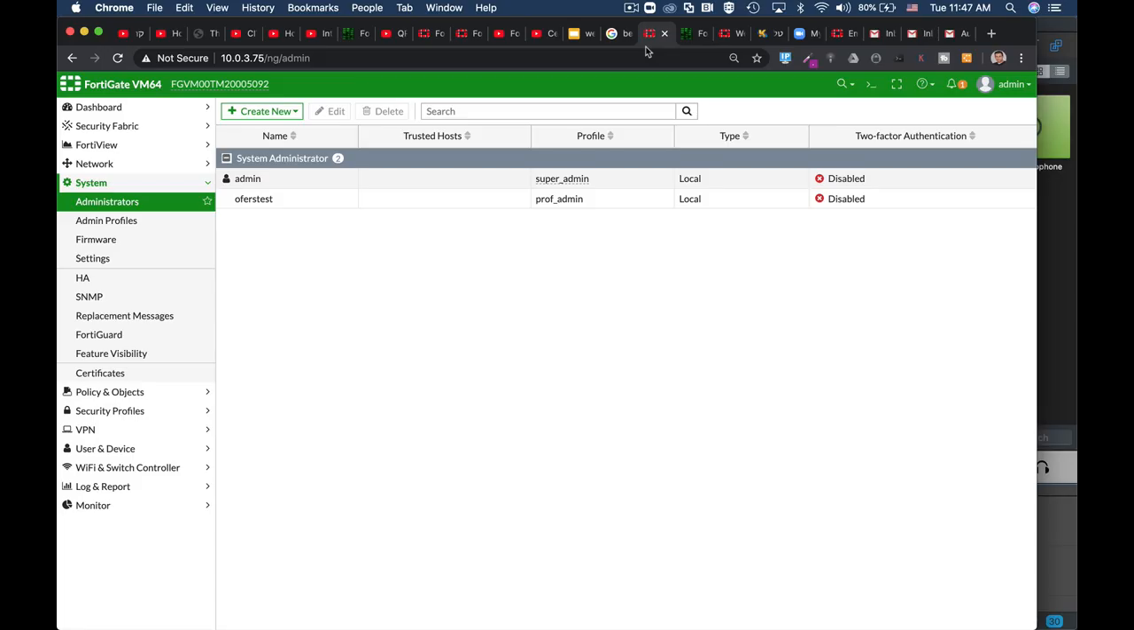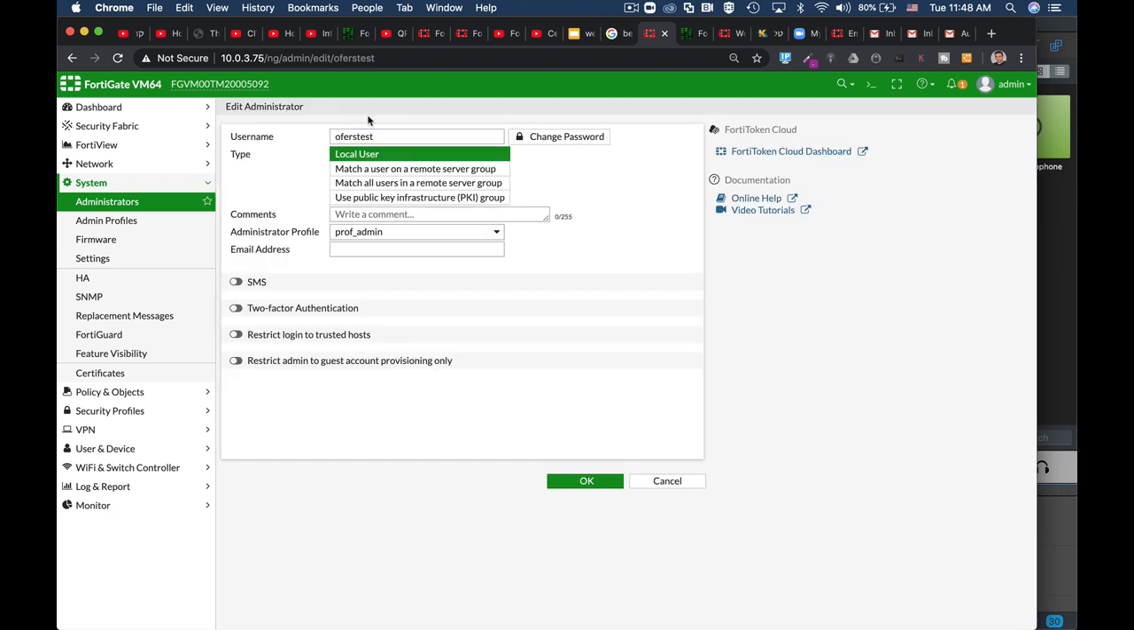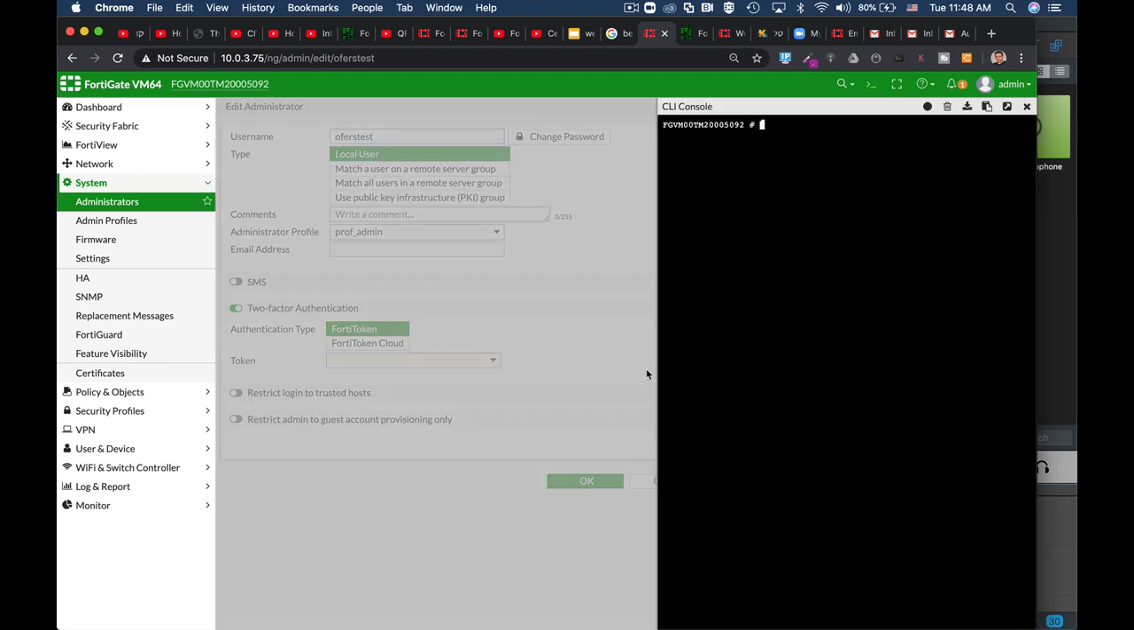For the purpose of our demonstration, we will use my second admin account, which is offer test. It is a professional admin account. Now, if I try to edit it using the GUI, we will see that in the two-factor authentication, we only have two possibilities. The first one is FortiToken and the second one is FortiToken Cloud. To get our third option, which is the email, we should head over to our command line, config system admin.